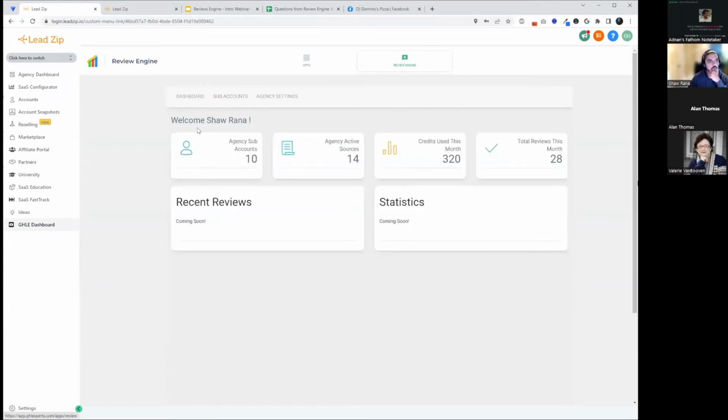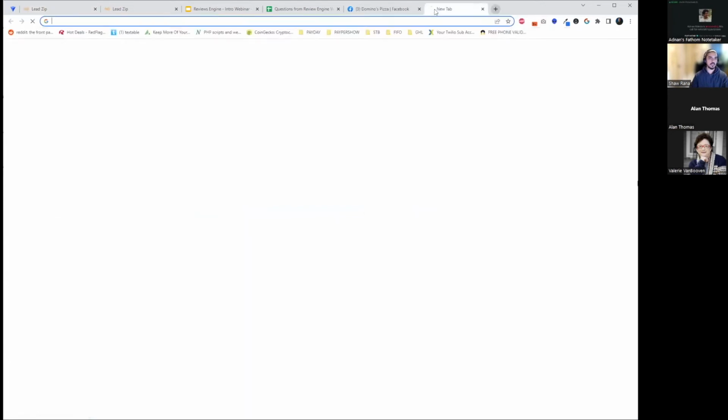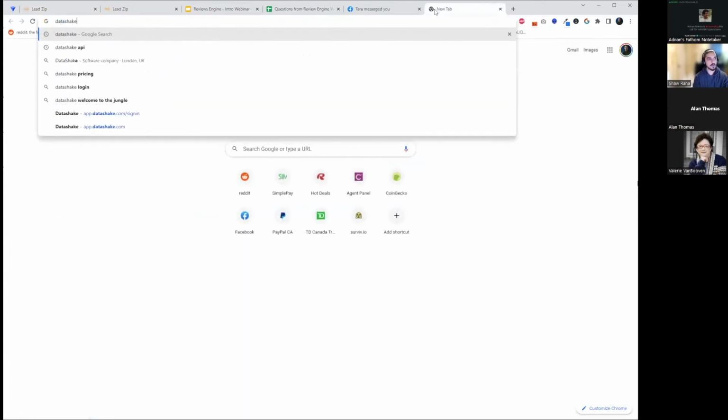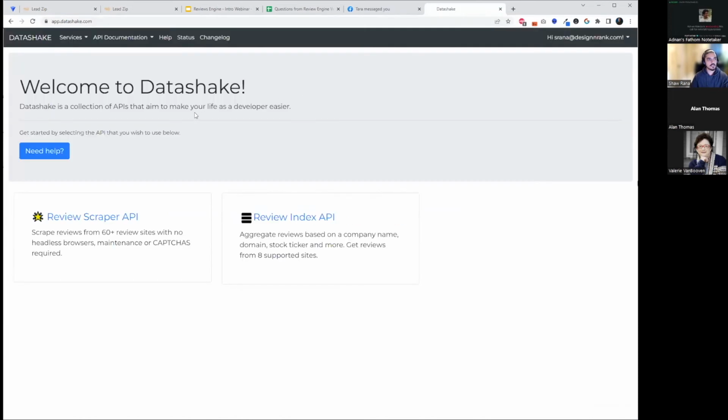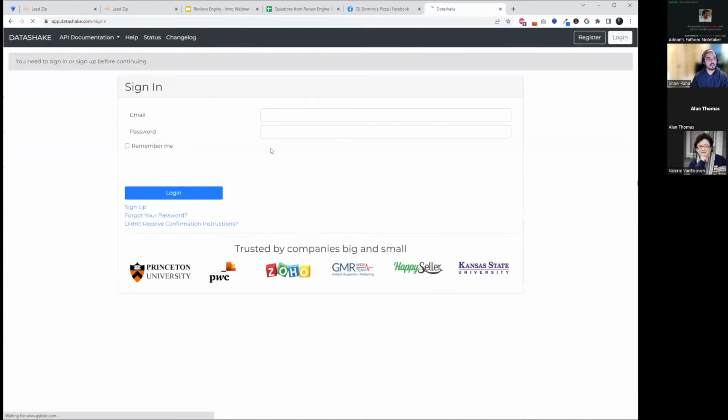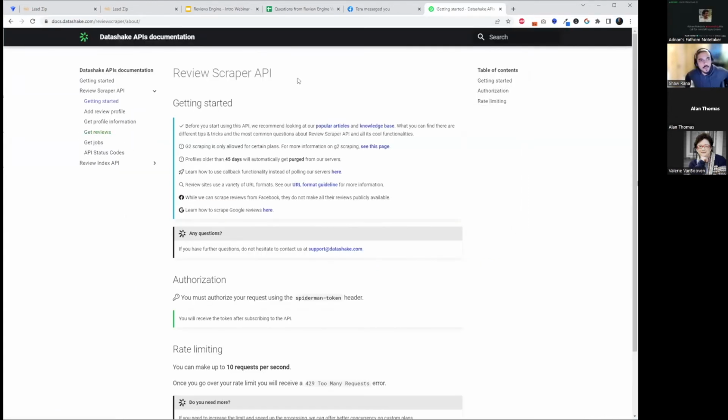Okay, so the dashboard will show you how many subaccounts you have, how many of them are active, the credits used this month. This is DataShake, and the total reviews received this month. So I'm going to explain to you a little bit about DataShake. If none of you guys have DataShake at the moment, you can just go to app.datashake.com. Either sign in. I'm already signed in. If you haven't signed in, you can create an account on DataShake and then create an API key. You get an API key for the review scraper API.